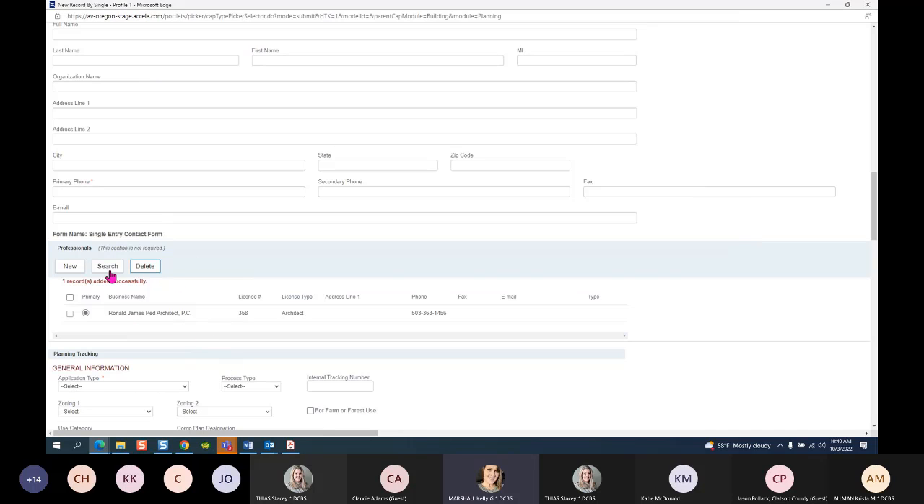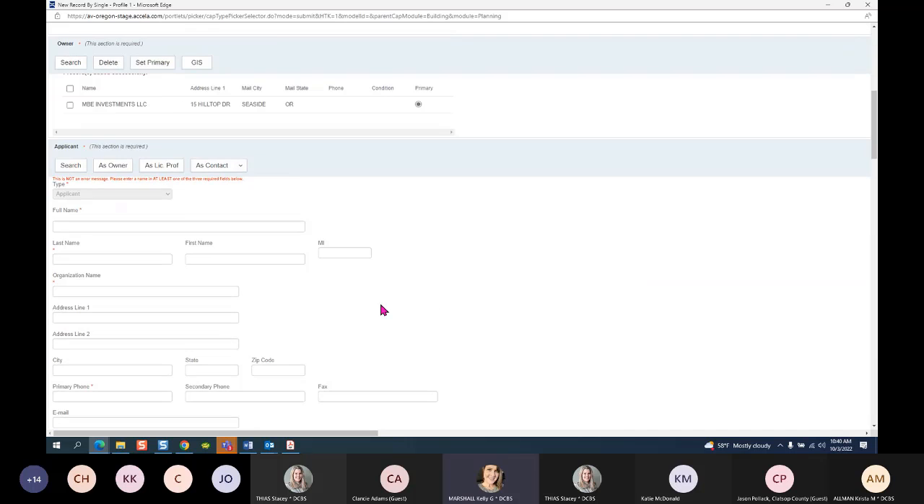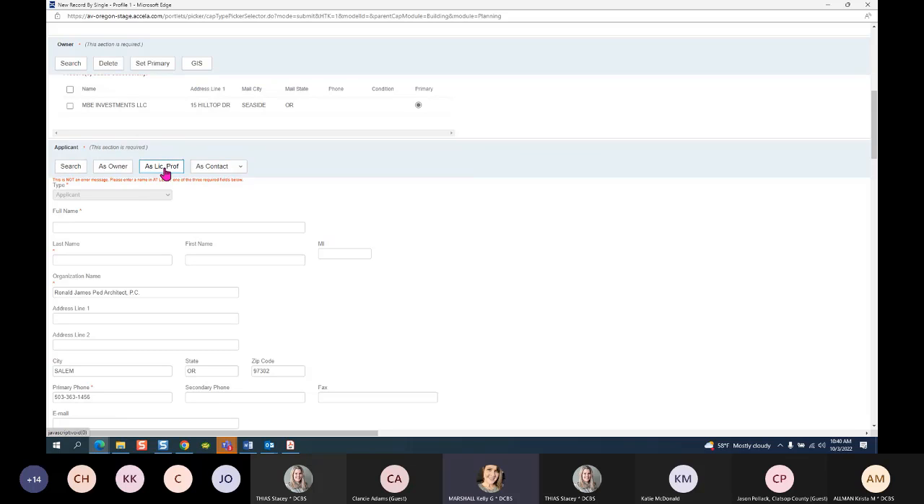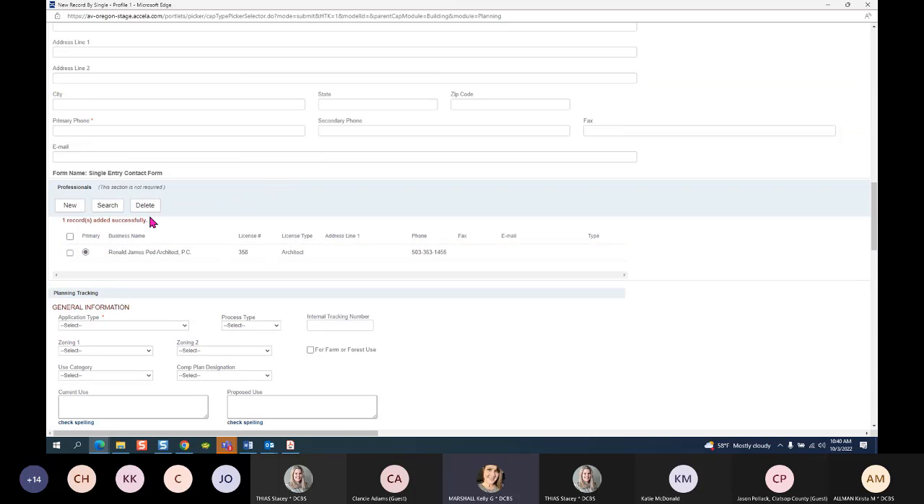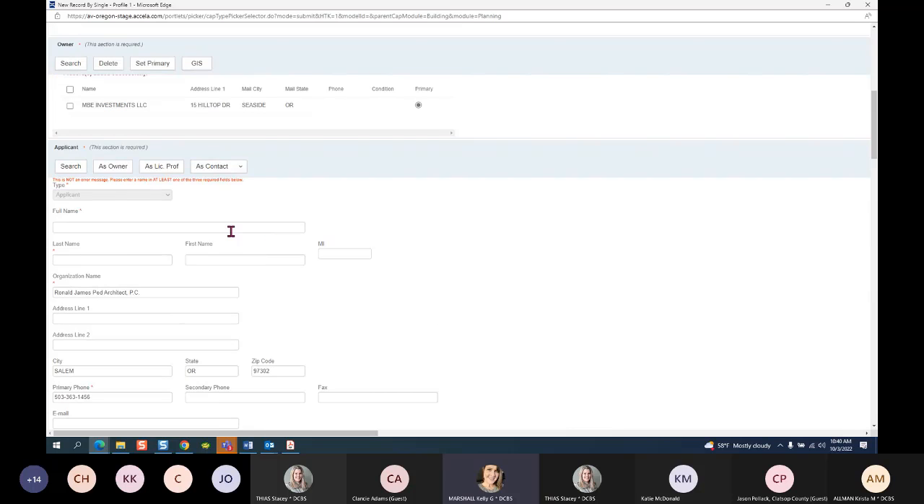I'm going to select the one that matches what I have, and I am going to add him to the application. Now that I've added a licensed professional to the application, I can come back up here to applicant and use my as licensed professional quick button. That's the only reason I would ever suggest filling it in out of order. If it was the owner, I already have the owner, so we would have been fine to use as owner. But licensed professional, because Ron is the applicant, I had not filled in the licensed professional yet, so I just scrolled down, filled it in, then came back up to applicant and used my quick button.